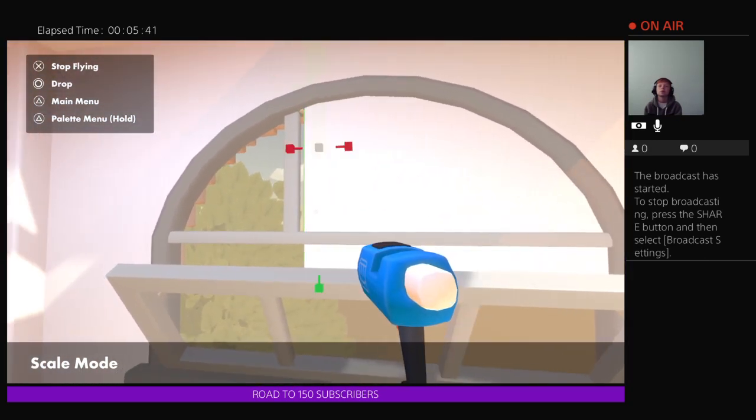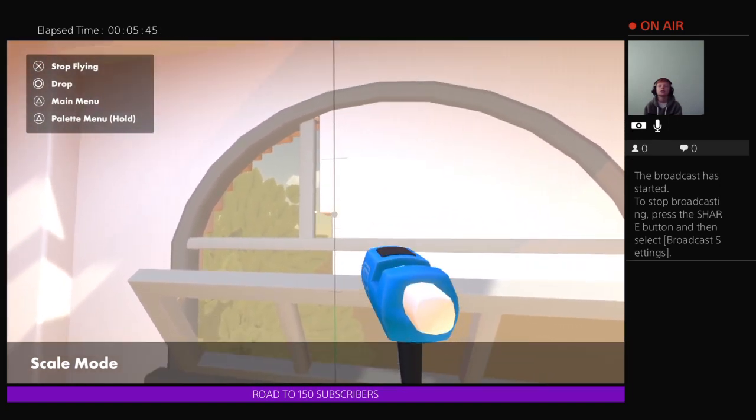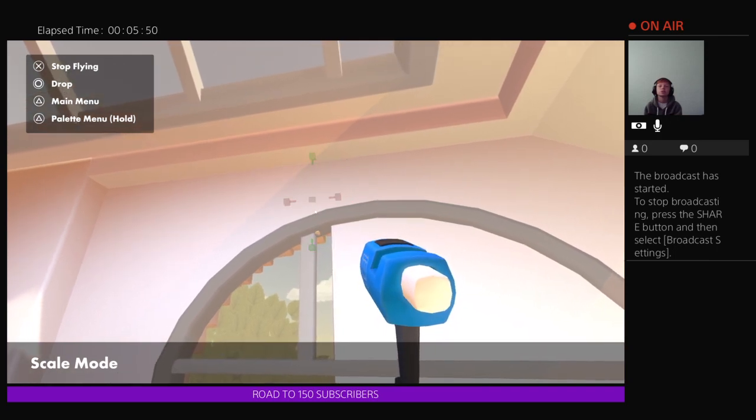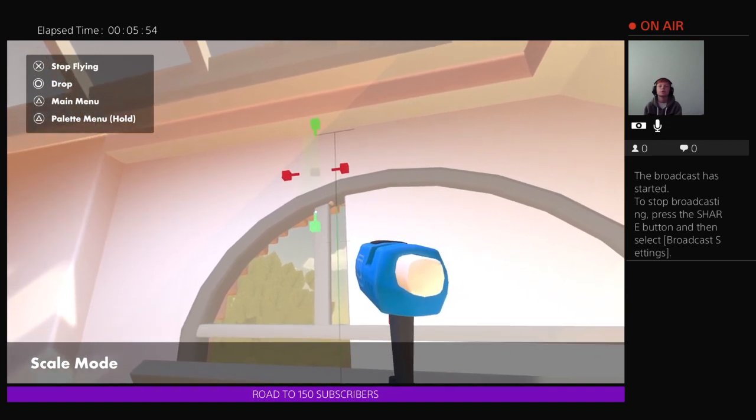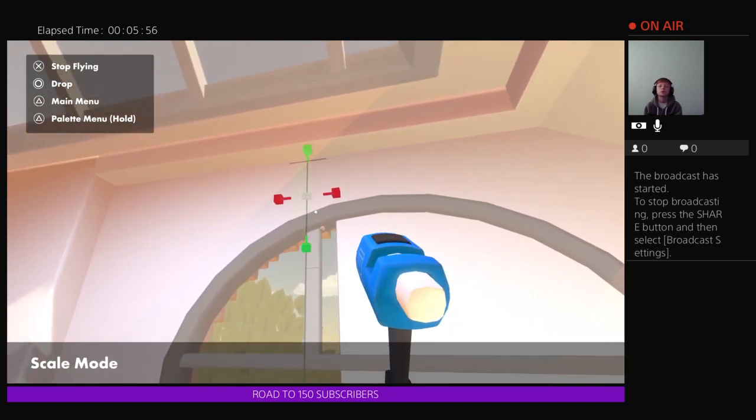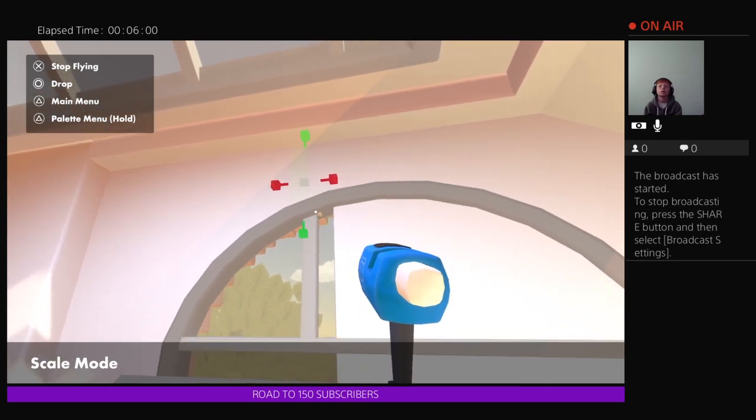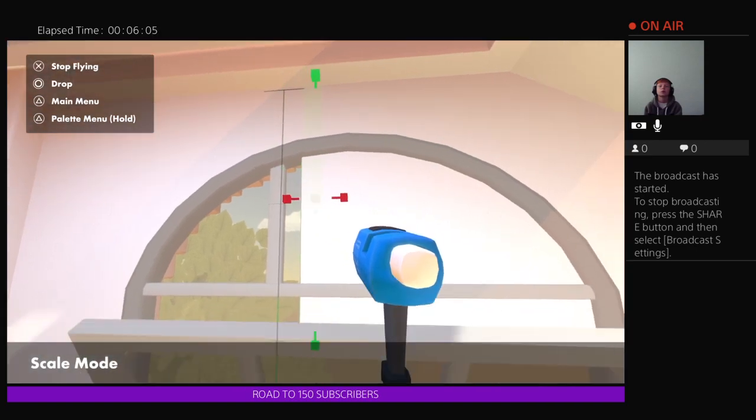Oh, that's an actual window piece. Yeah, I'll teach you guys a way to actually do it straight after I finish these windows. No, it's this one. No, it's not. It's this one. No, this one. This one. No, this one. Whoop. There we go.